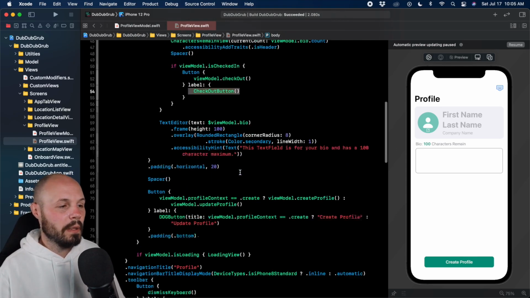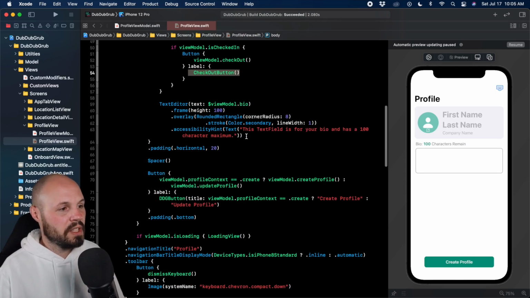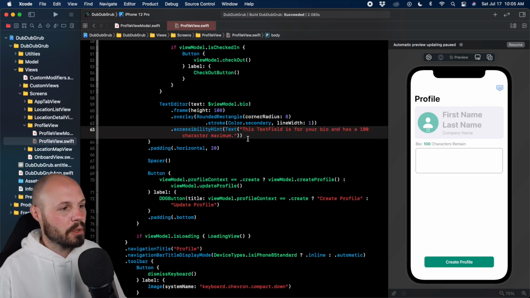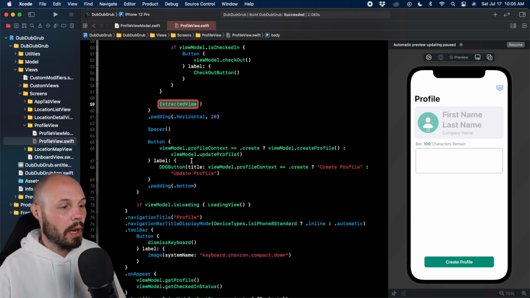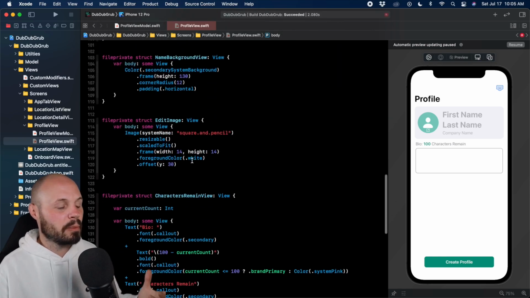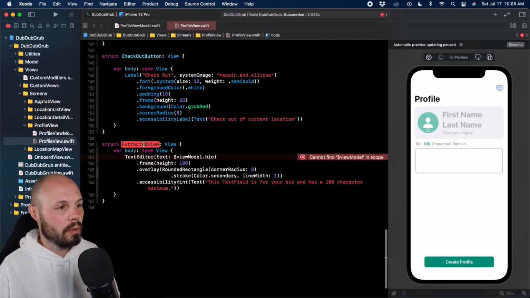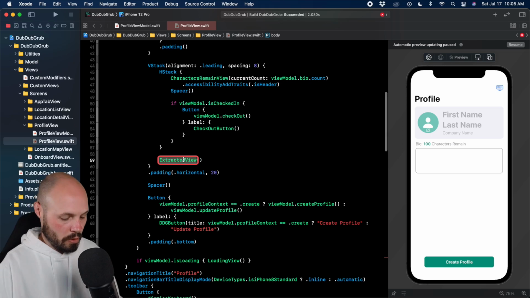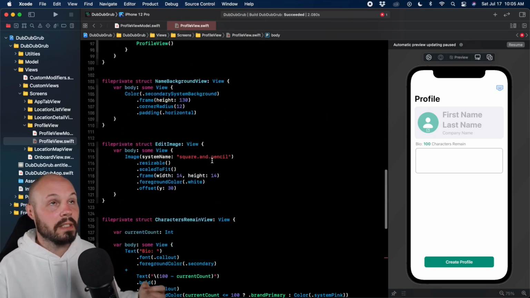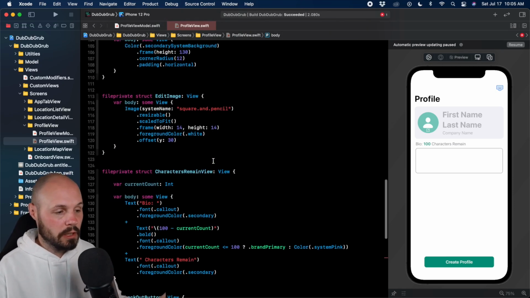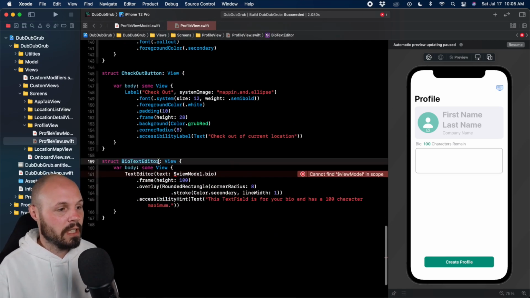And another quick win that I didn't mention on the initial scroll was this text editor bio, right? With the frame, overlay, accessibility hint. We can abstract this away as well. So I'm going to command click on that, extract subview. Now this is going to have to take in a different type of parameter than we've done before. So let me rename this extracted view to bio text editor. And I'm calling it text editor so people know in SwiftUI, because a text editor has to take in a binding to a string, not just a string. So that's why I want to be clear that it is a text editor, right?